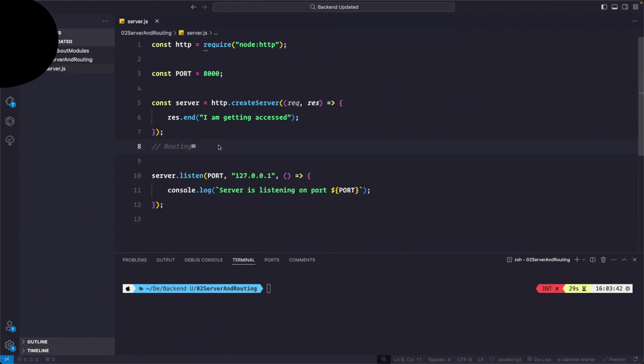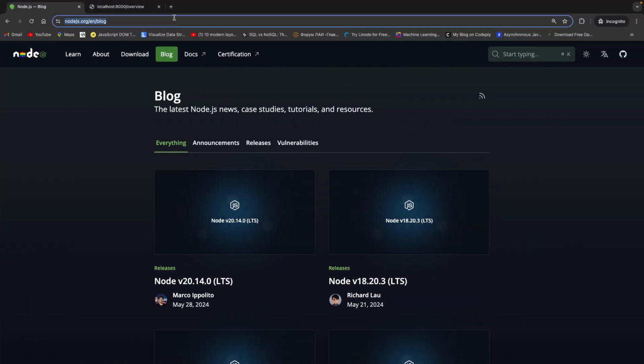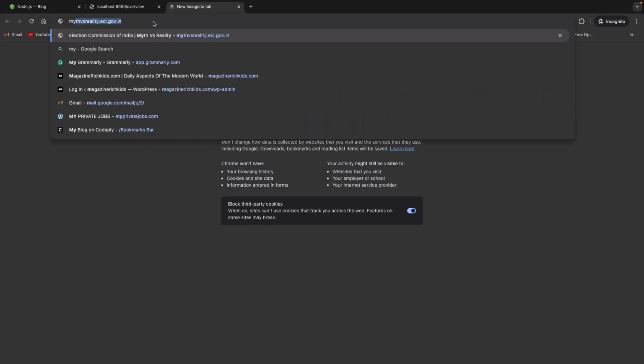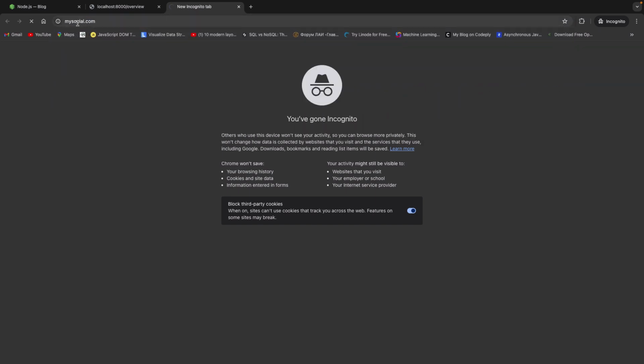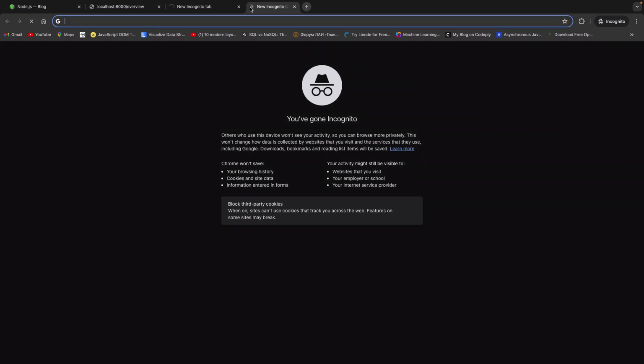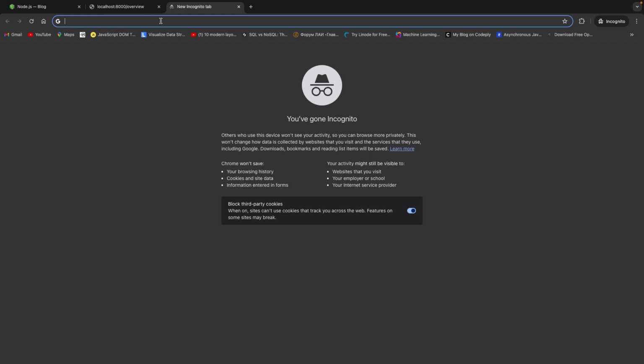Let's now understand routing by implementing it practically. So now I want to develop a website. I will probably say mysocial.com. And when I go to mysocial.com, well, is it a domain? What am I doing? Am I accessing it? No, I don't want to access it. Rather, I want to develop a website of my own.